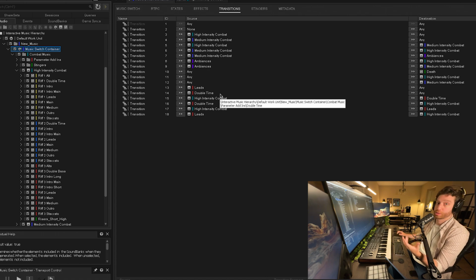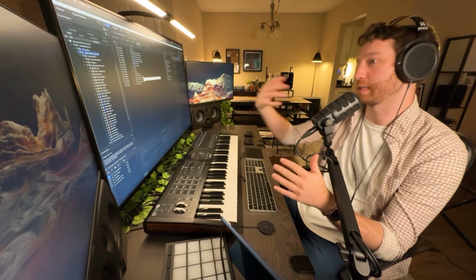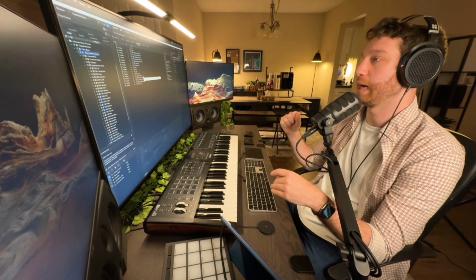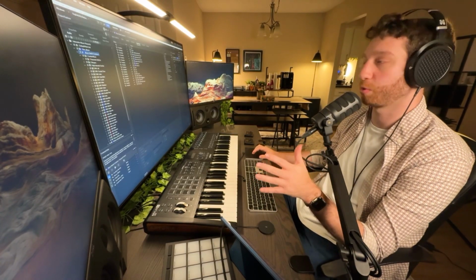That's used for parameters. Right now we have it set up for kill streak. So if you've killed, let's say, 10 rats without getting shot or without dying, then we play the double time section and it transitions into that properly. So I needed to set up these different transitions for that.